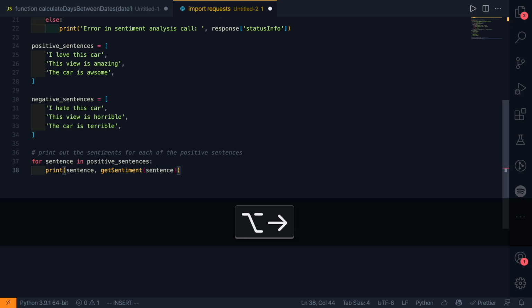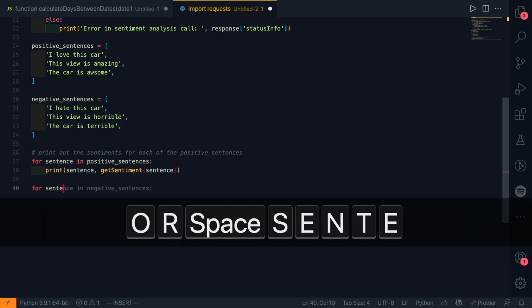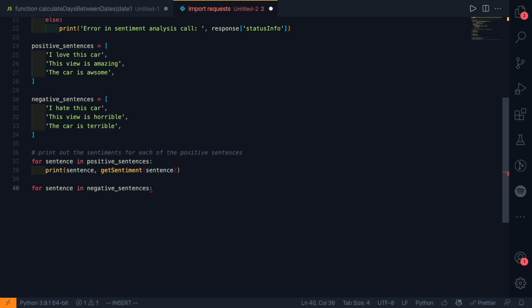But of course, for things that are really simple, you might be better off just typing, let's say, for a sentence in negative sentences, you might not even need to type in the comment. You can just say it like this and then print the sentence followed by the sentiment of that sentence. And you notice that this formatting over here is taken into consideration based on the previous time that I formatted this. And just like that, we have a simple program that is able to generate sentiments for text using some web service or web API.